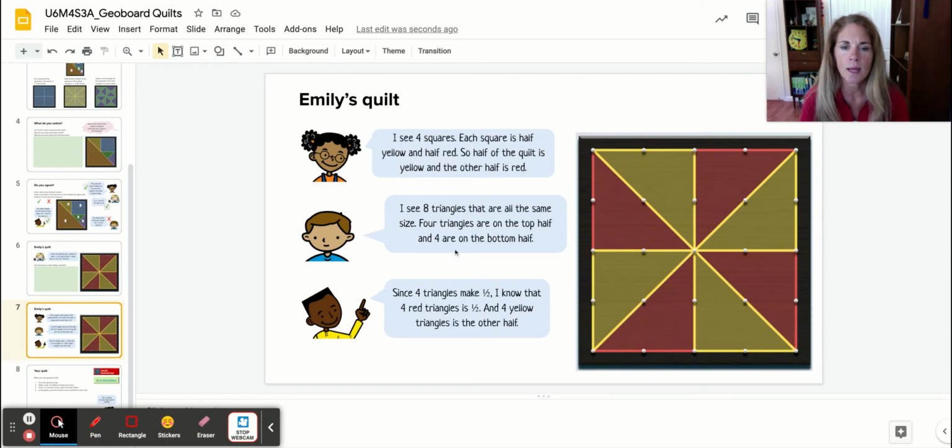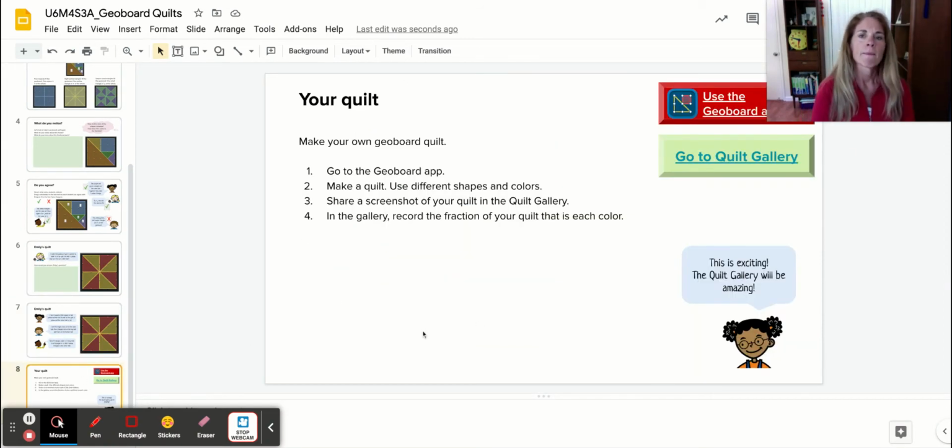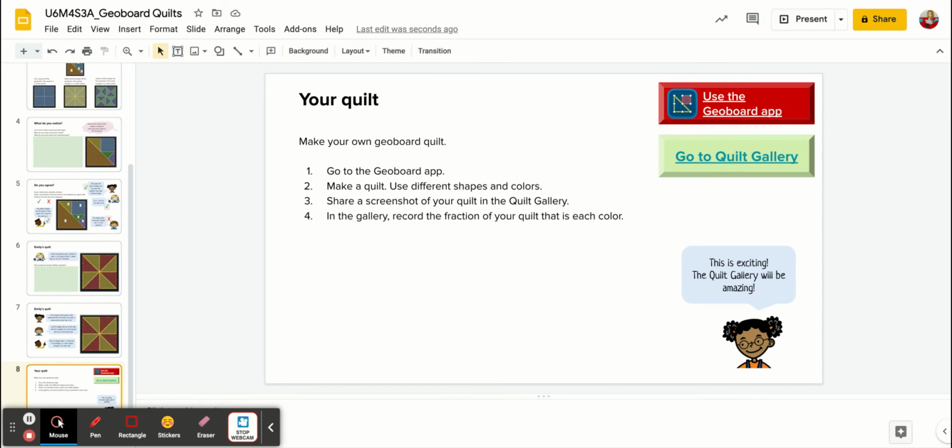Here's some thoughts about that. And the grand finale, make your own geoboard quilt. Go to the geoboard app, make a quilt, use different shapes and colors, make a screenshot, and add it to our gallery. So the first thing you need to do is click on the geoboard app, and it will bring you to a space like this.